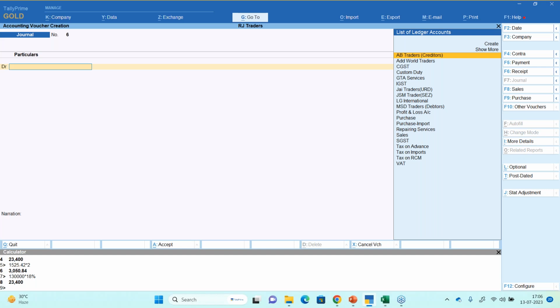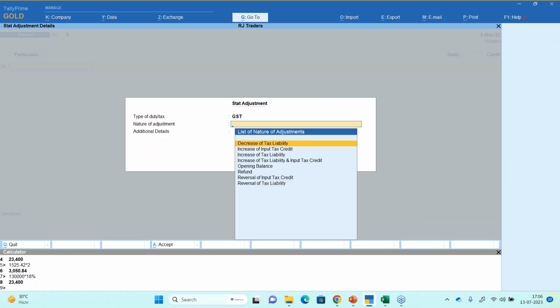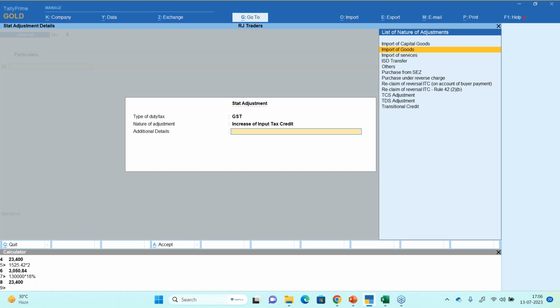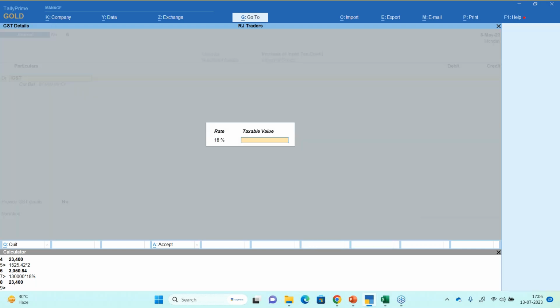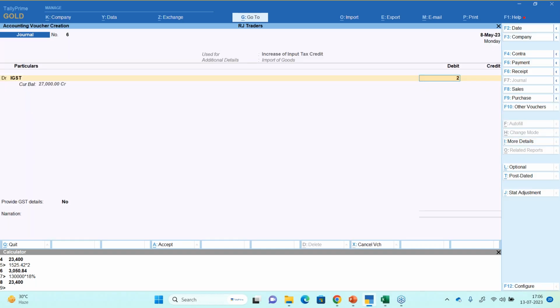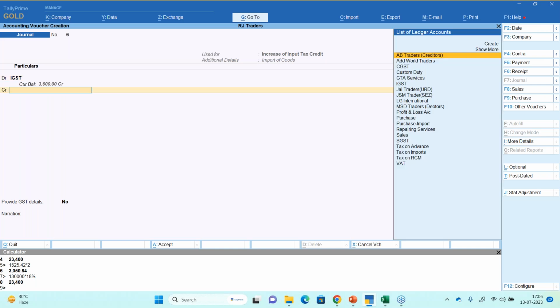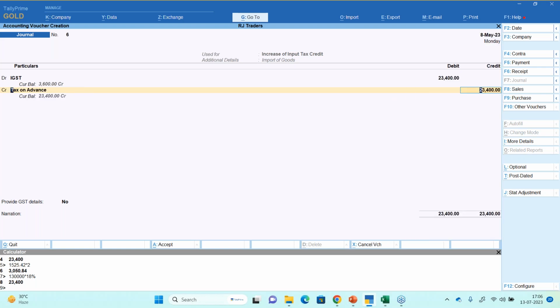Now, again, I need to record one more transaction. Press Alt J, GST, and increase of input tax credit against import of goods. And here again, I need to select IGST, 18%, 1,30,000, and 23,400, and credit tax on imports. Provide GST detail, yes.